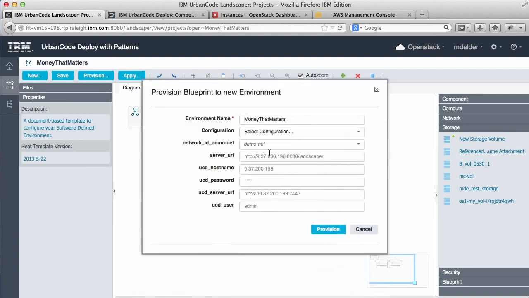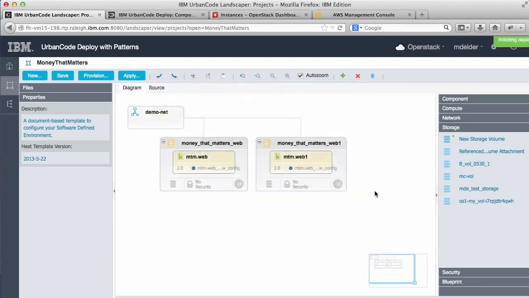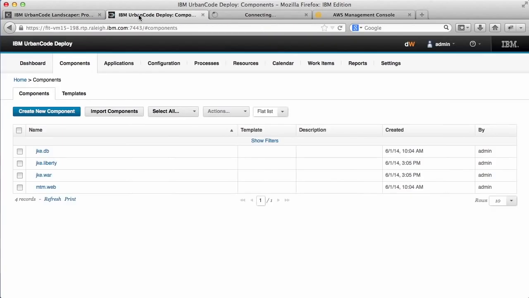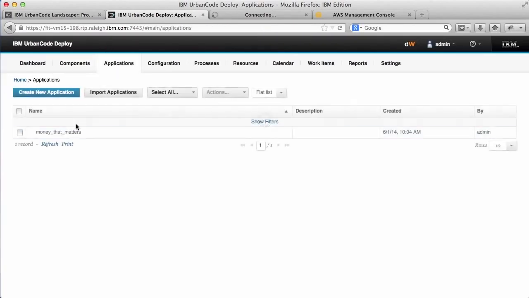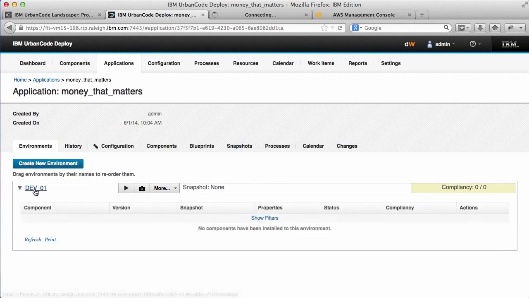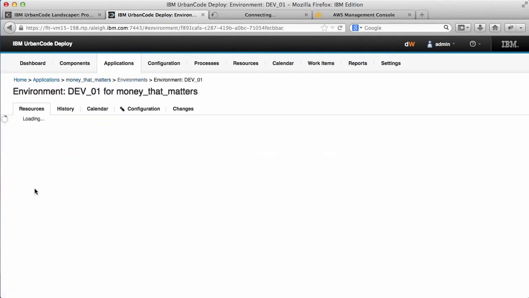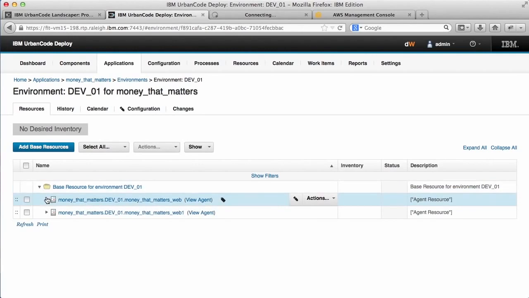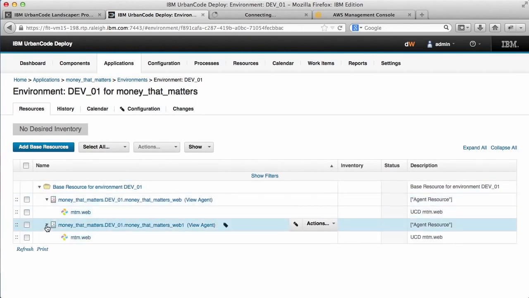Here, we're going to provision this template into an environment, creating the virtual compute resources and attaching them to a network. These virtual machines will then have an Urbancode Deploy agent installed on them, and that agent will be wired back into Urbancode Deploy. At the same time, we're going to create all of the environment resources required to manage this virtual environment, including the resource tree, the agents, and the component placement rules required from an ongoing management perspective.